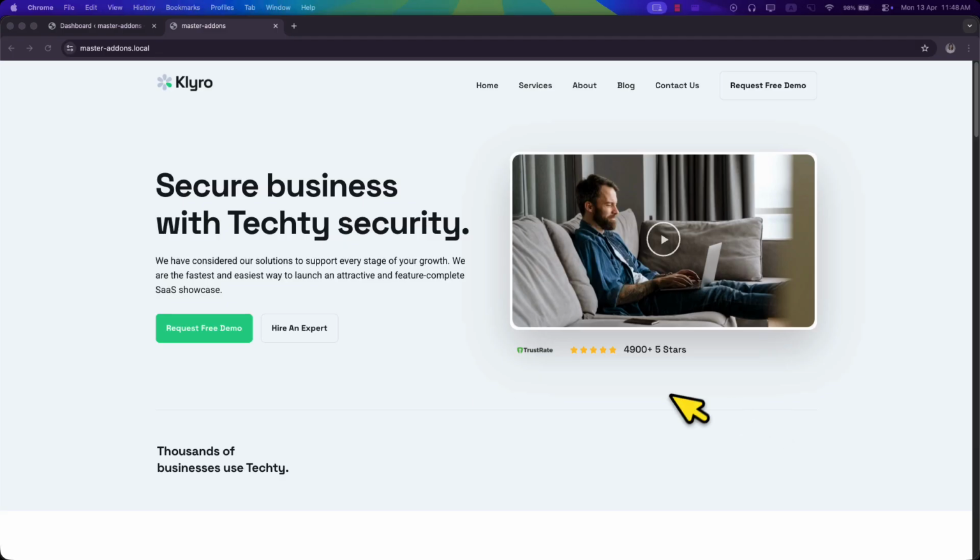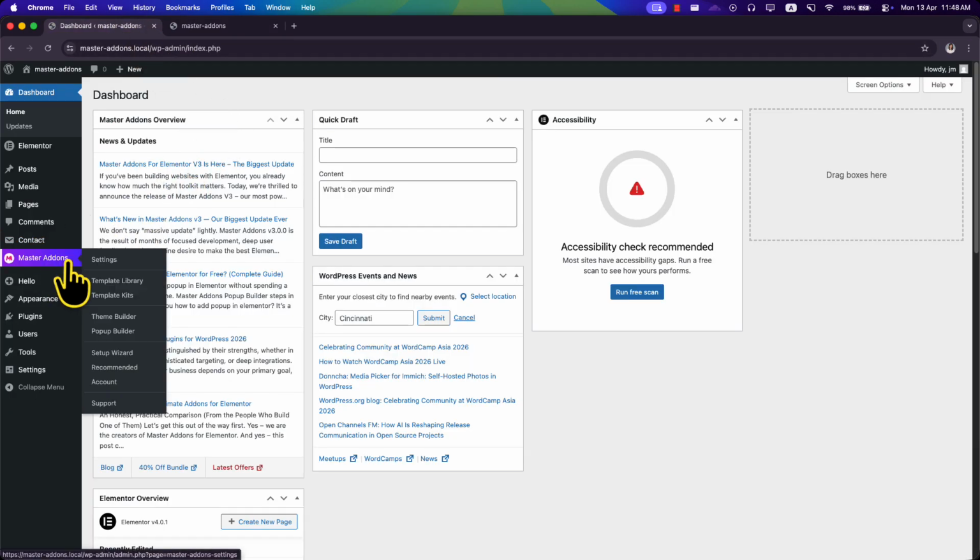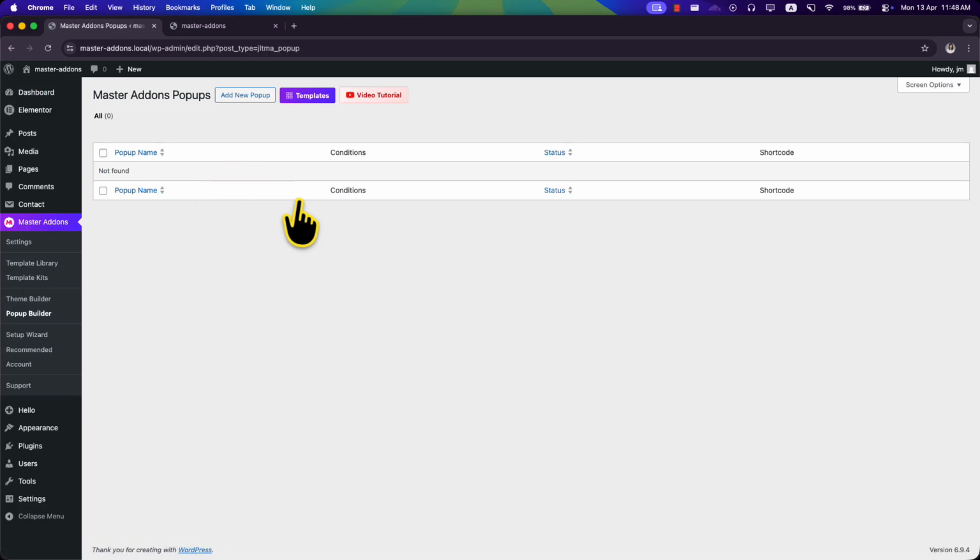Now we're building a pop-up from scratch using the Master Addons Popup Builder. I'll walk you through importing a template, customizing it, and setting up different trigger types. From your WordPress dashboard, go to Master Addons in the left sidebar and click Popup Builder. This is your central hub for creating and managing all your pop-ups. Right now, the list is empty, so let's create our first one.